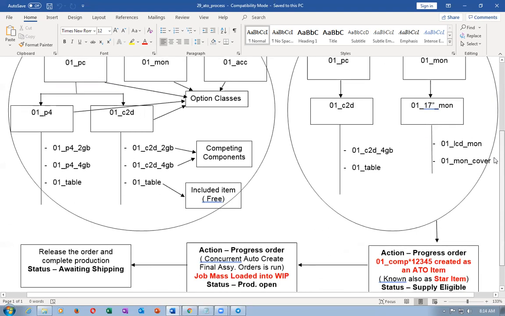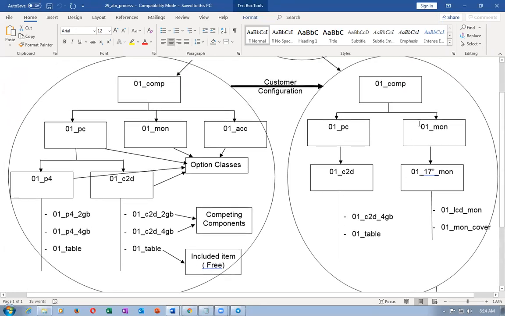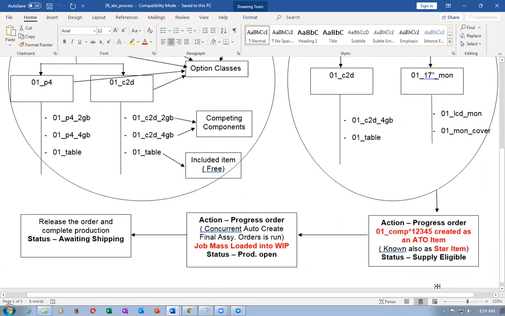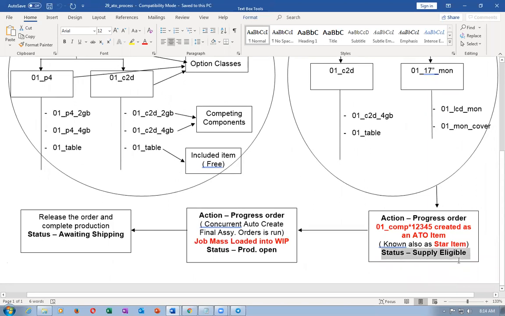Then what happens here? In eBiz, we will be progressing it. Go to Actions, Progress Order. Here we have a different process in which we'll be getting a star item. The star item is nothing but the model name, star, and a running number. That is known as the ATO item, or more famously known as a star item. In eBiz, it will not become supply eligible at first; here it has a different status. Then it becomes eligible for supply. Afterwards, we keep our cursor on the star item and then progress the order.